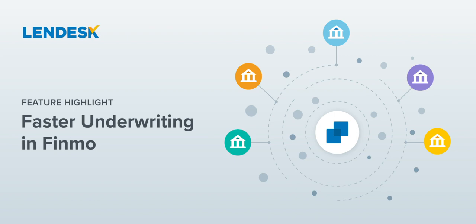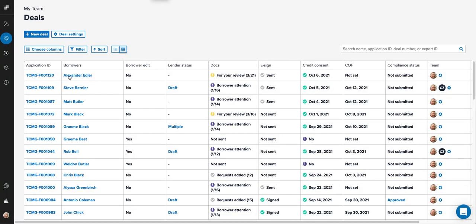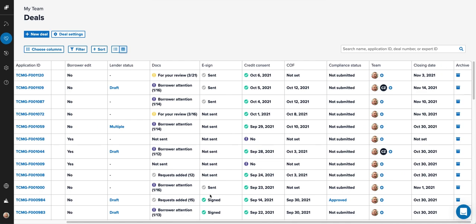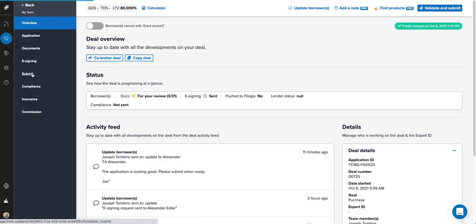Let's jump into a deal. We're going to jump into a deal here for Alexander Edler. You can see that the borrower can no longer edit. We have 3 of 21 document requests uploaded, consent. Moving across, you'll see we have a closing date now. So let's go ahead and jump into the deal.